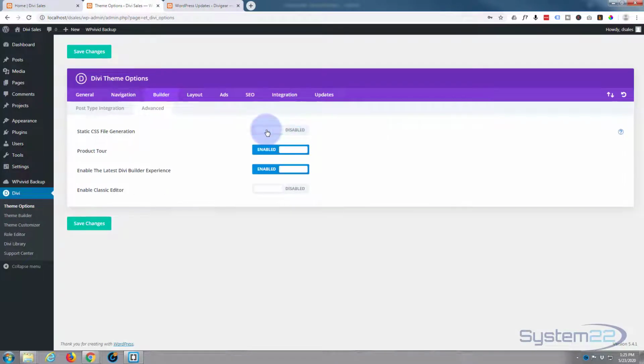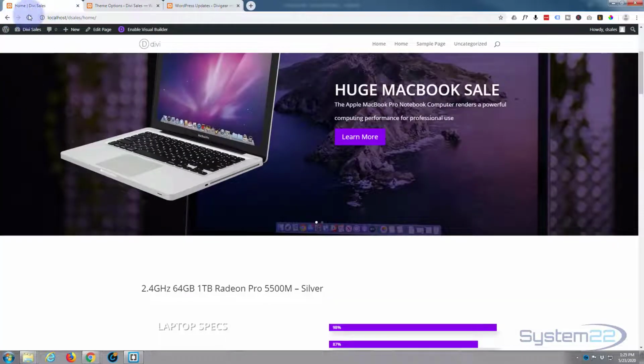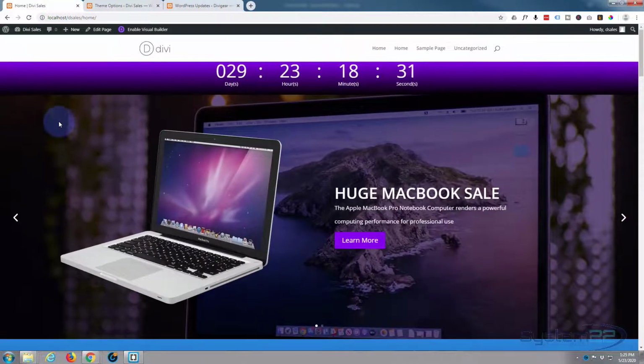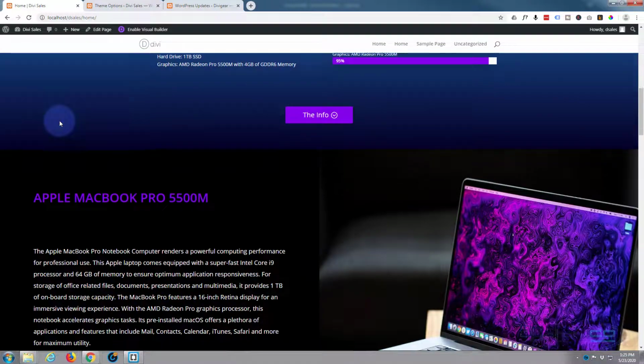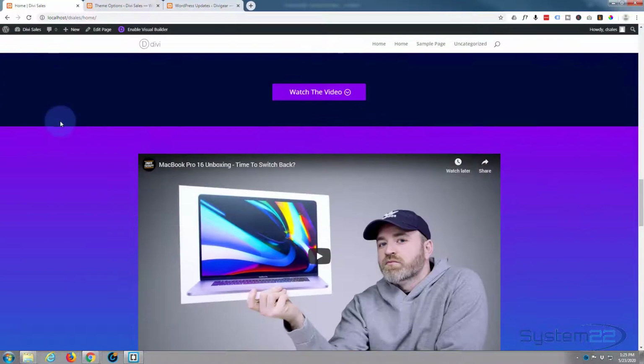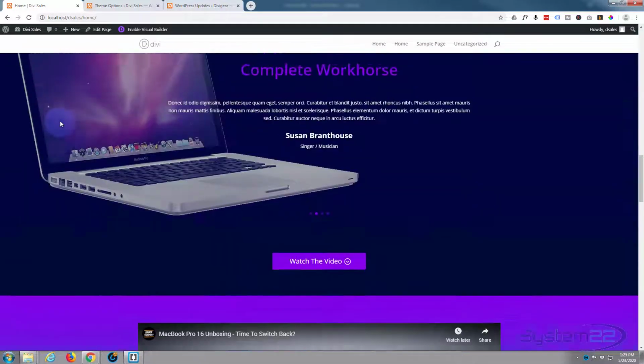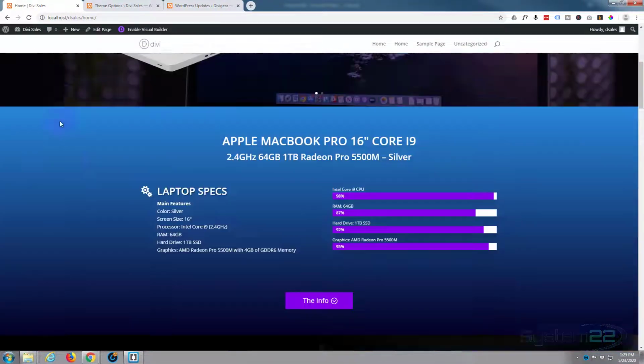So let's disable that. Save the changes. Now let's refresh again. And there we go. That's looking more like it should look now. It's got those sections back. So if you come across that problem with Divi, you might try that little trick. It might save you a lot of head scratching and research.